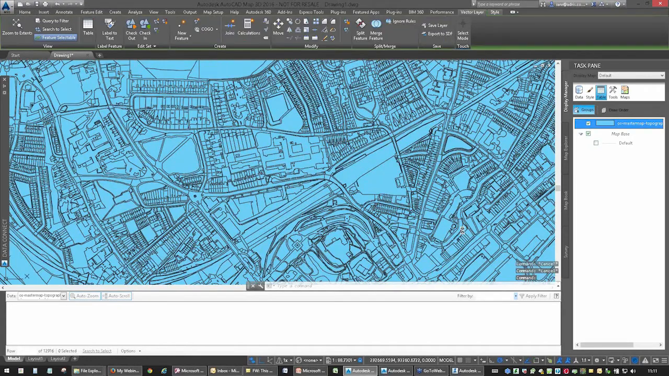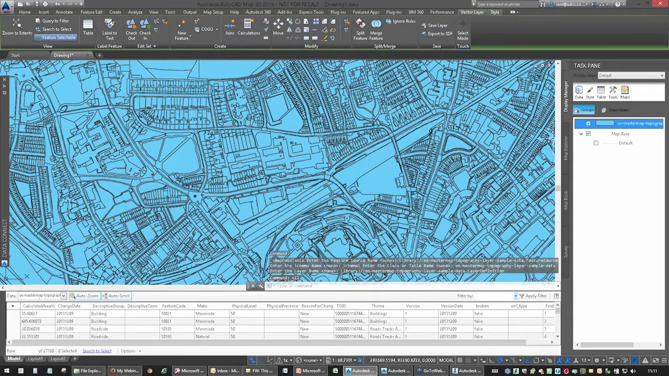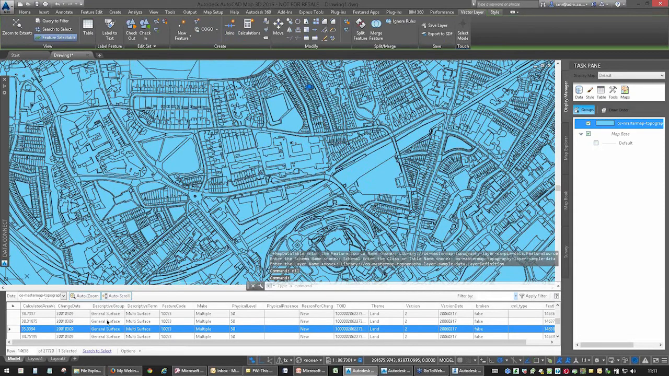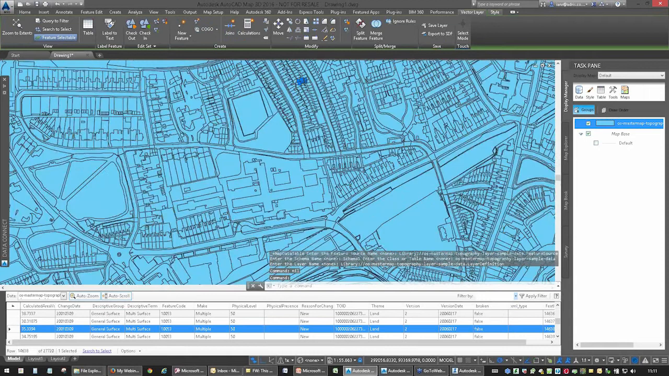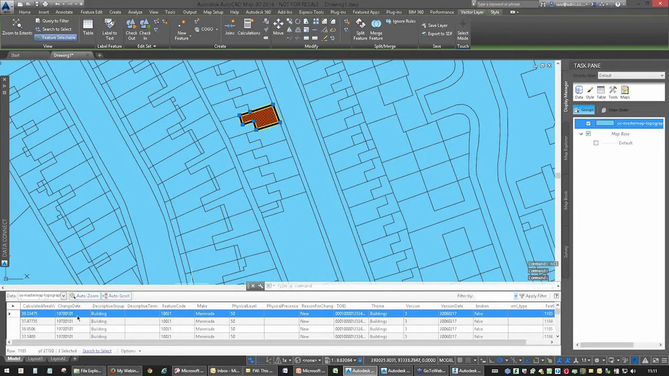Okay, so in the table we can pick a building. So that looks like a building to me. No, it's a multi-service. We'll zoom in a bit. That's the building. There it is. There's the building. There's all the data that comes with that. But there's no building heights.